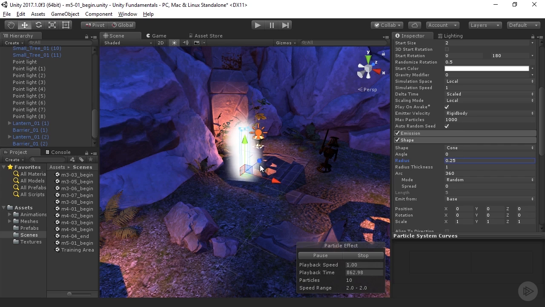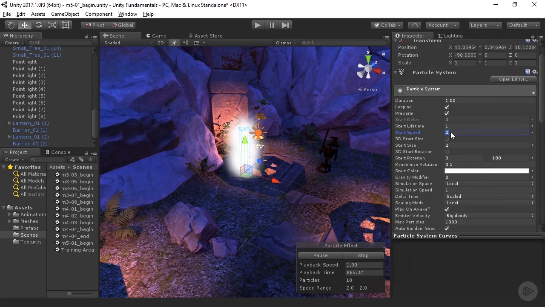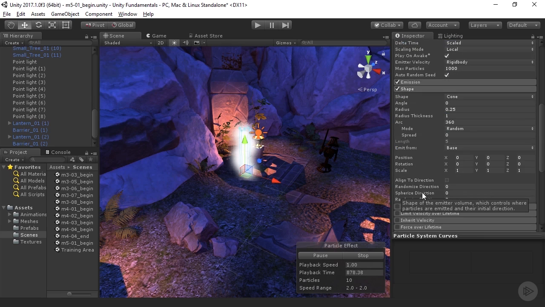And I feel like the size of my particles are just a little bit too big. So let's go ahead and go back to the start size, and let's go to 1. I feel like we might be pretty good here, maybe even 1.5. And that's starting to feel like fire.